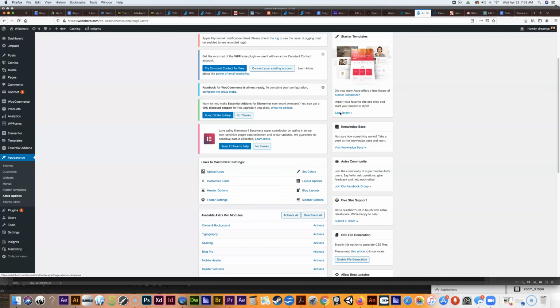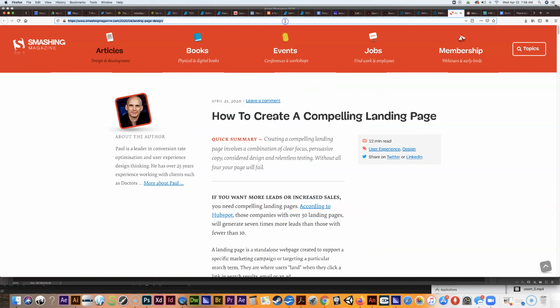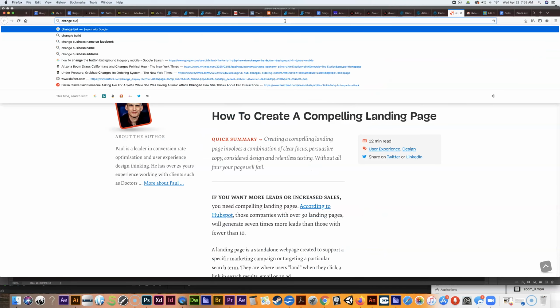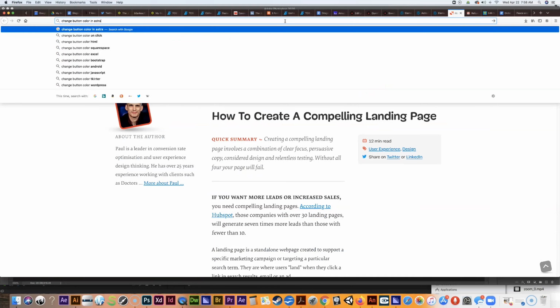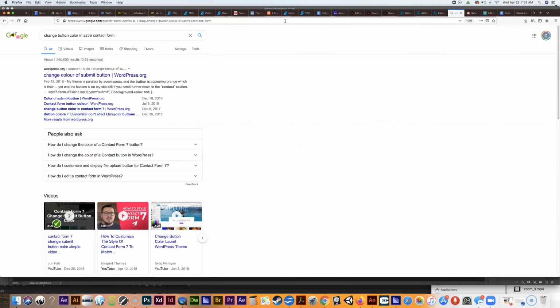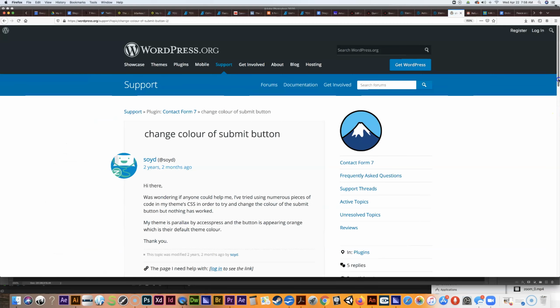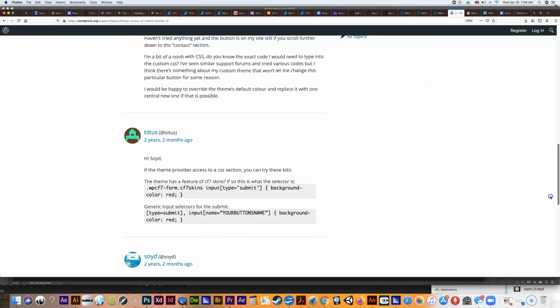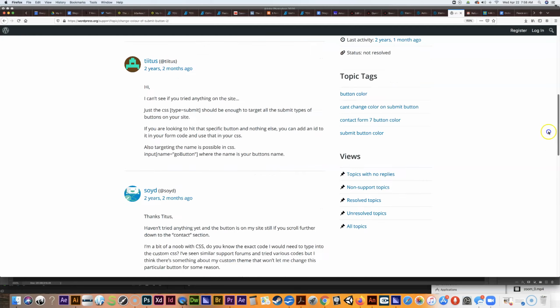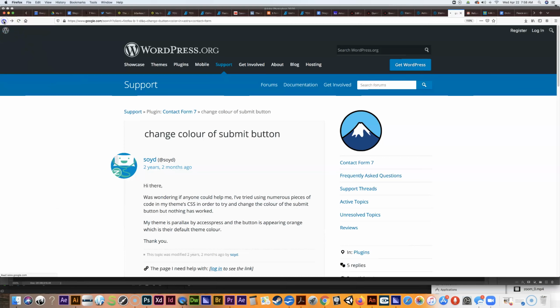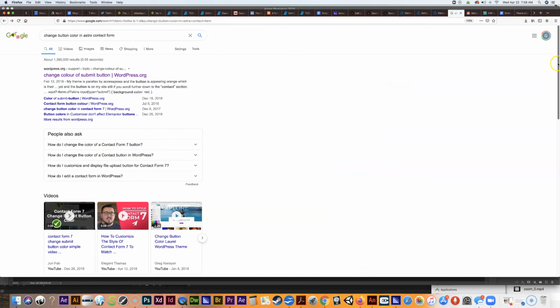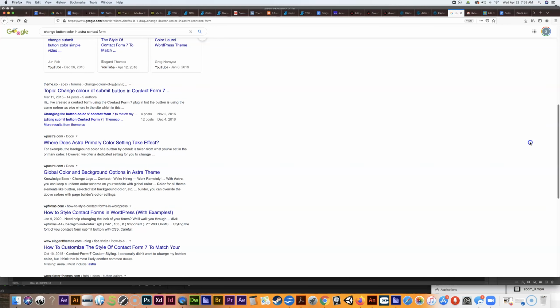You can even just ask a question on the web. Like, I could just go over here and say, change button color in Astra contact form or something like that, and I might get lucky. This is a change color of the submit button, which is not specific to the Astra form. So this probably wouldn't help me, but it's good in a general sense. So let's see, Contact Form 7. I don't see anything specific to Astra right there.